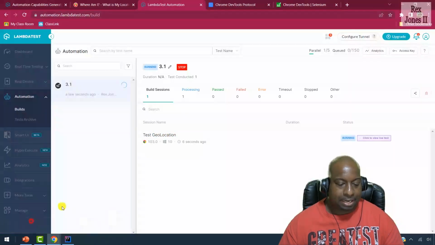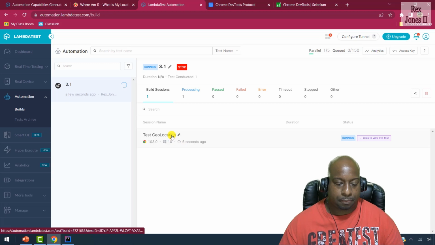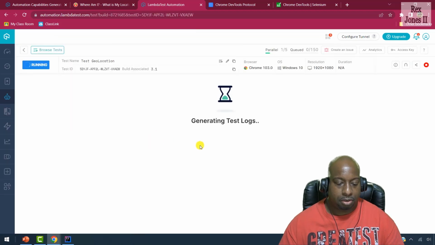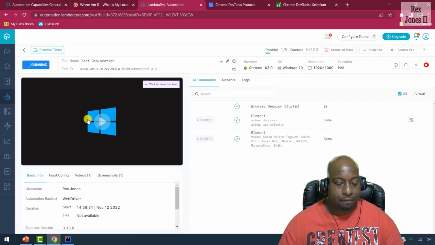With LambdaTest, it's still running, but let's go ahead and view some of this information. It's generating the test logs. We see a video, username.